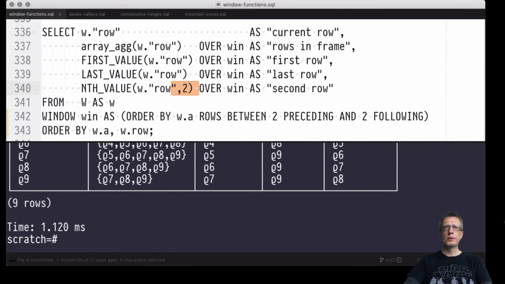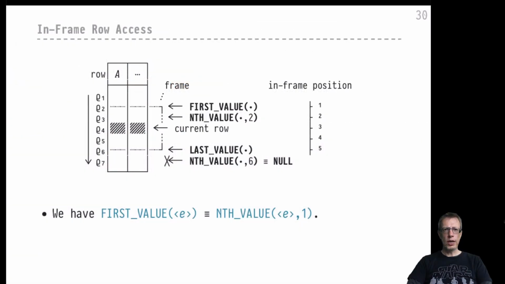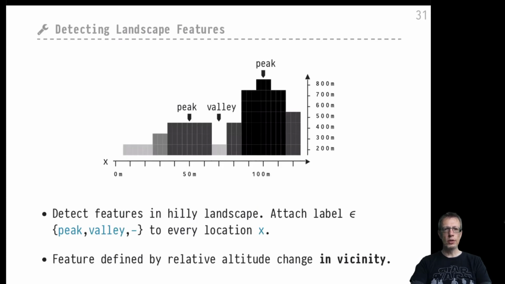So what can you do with that? Again, you can establish context around a current row. You can establish a frame around the current row, and then use the functions first, last, and nth value to explore the context, the vicinity, the neighborhood of the current row in a well-defined order.